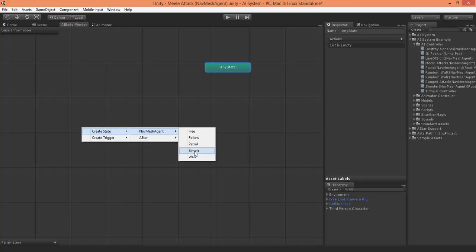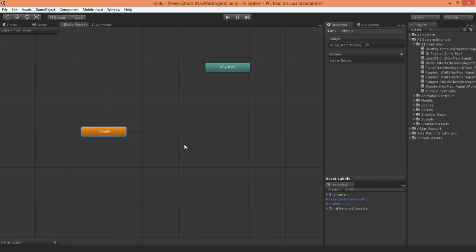So clicking on a simple state will create a new state, and here you can rename it. Simple states can be idle or attack or any other state that does not require movement. So let's call it idle.